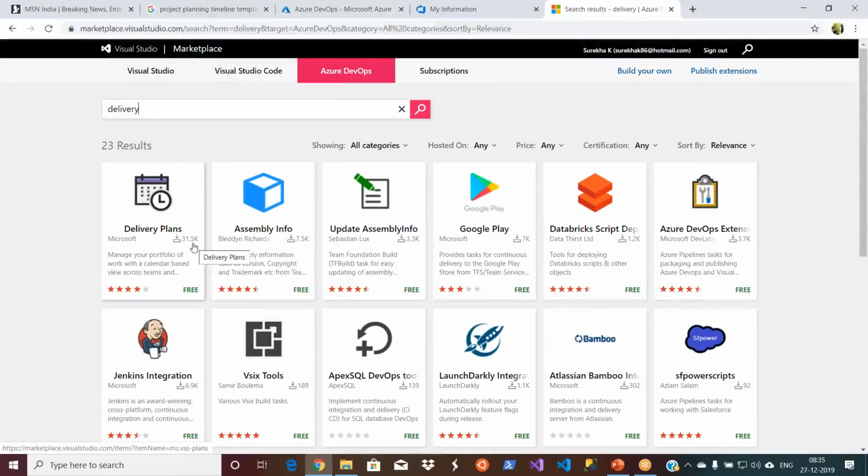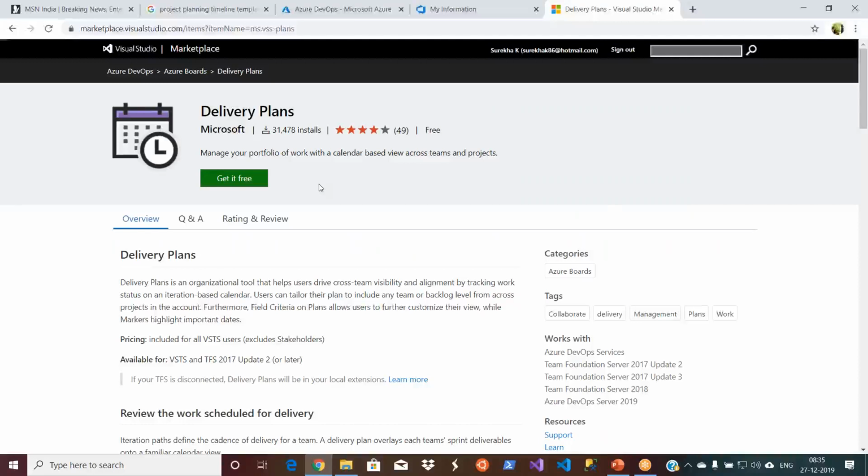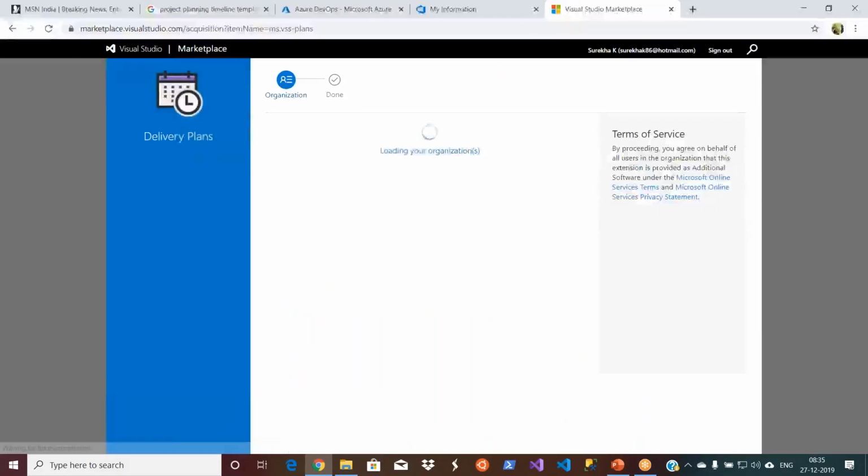This is the most widely used, with 31,000 downloads. This is free, you can take it. Since everything is automated, I am getting a Get it free option. If it is not completely automated, then you will see a different button name. But this is a very fun app, you can think about it.